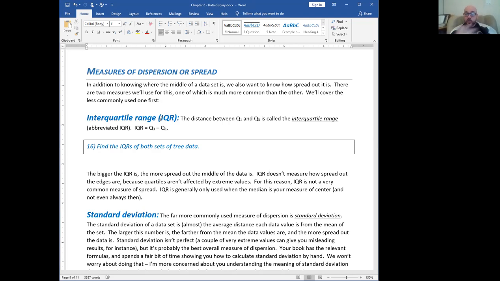It's very simple, super easy to calculate, but the reason it's not used all that much is that it ignores all of the data outside the middle of the box. So it doesn't tell you anything about how spread out the outer 50% of your data is, only how spread out the middle 50% is, which is not the information you usually want. The information you usually want is how spread out is my whole data set, my data set as a whole. And that's what standard deviation measures.